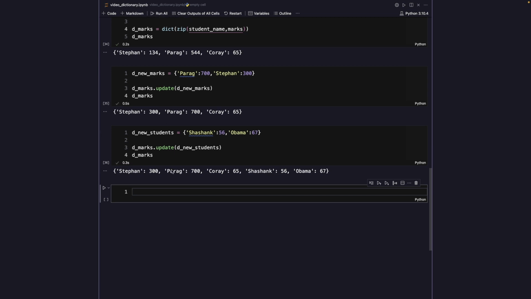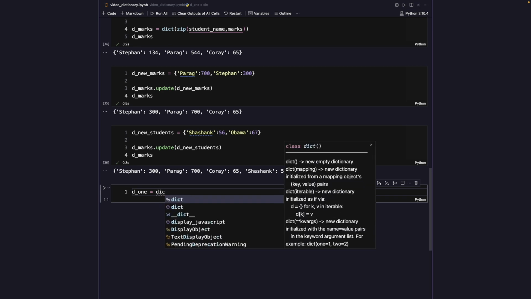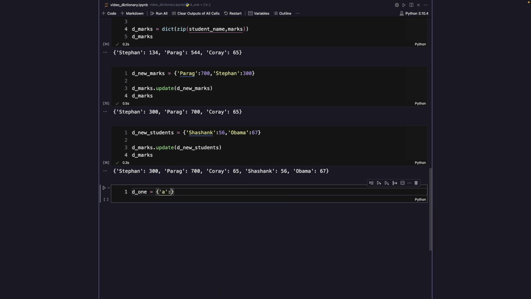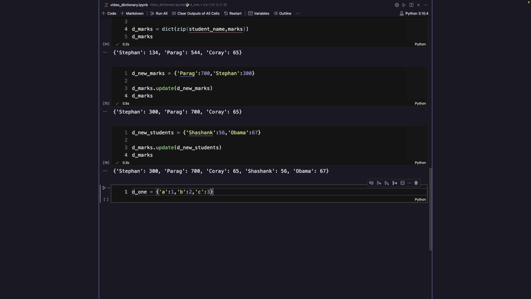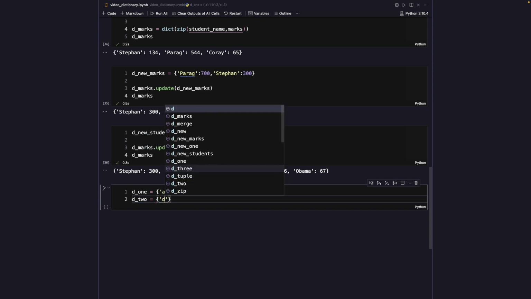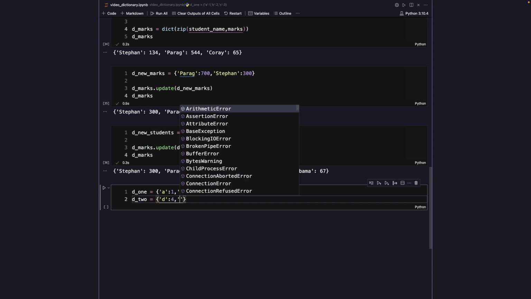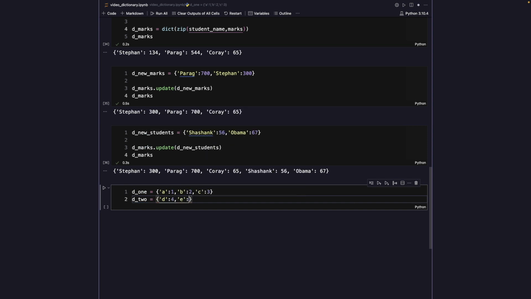But now let's say we have these dictionaries, let's say D1, which contains, let me create, for particularity, A1, B2, and C3, and let's say we have one more, D2, and here we have, let's say, C4, E5, and F6.